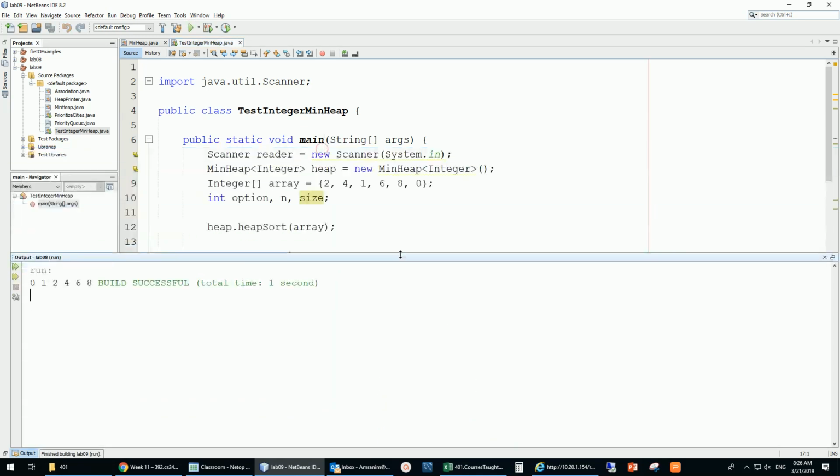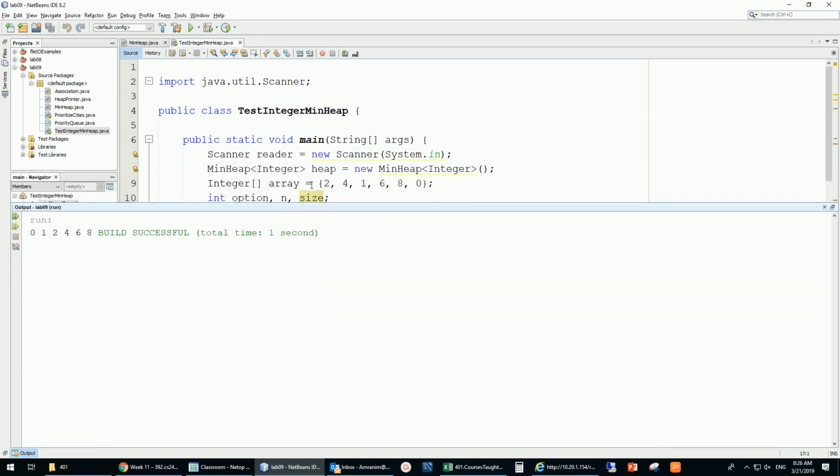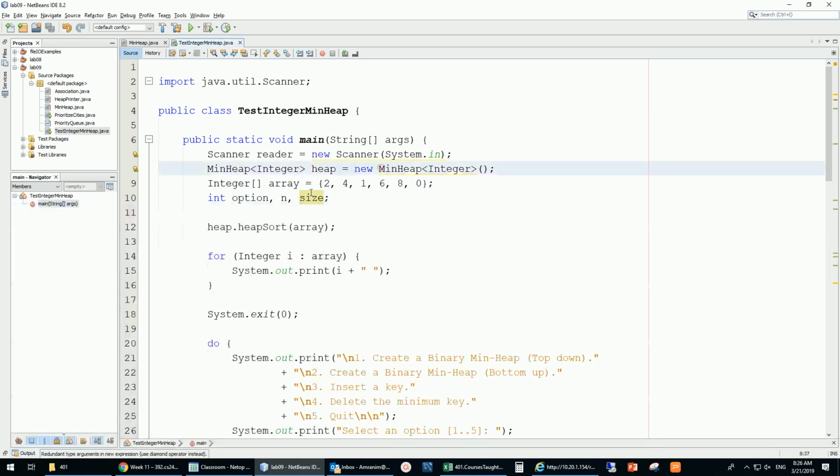And that's what I'm seeing. These are the numbers, so 0, 1, 2, 4, 6, 8. And this array now was sorted using this heap. Is that okay? So I just tested my method without doing a lot of different things.